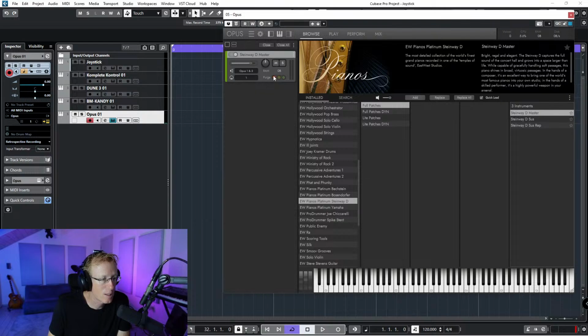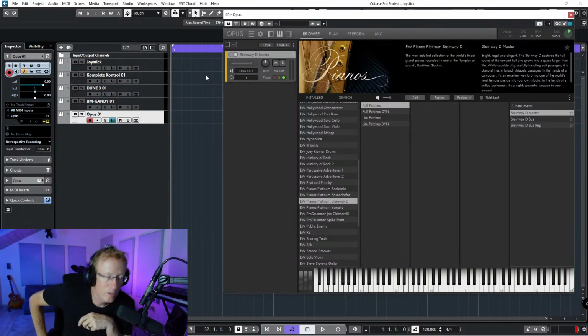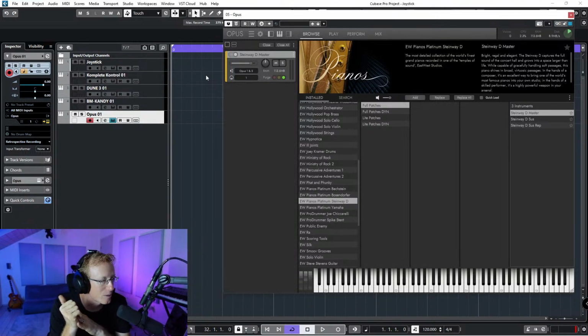So it says it is on red, meaning not all the samples are loaded. I'll let it load. It's gonna take some time. So yeah, anyway, so far so good. We've covered a lot of ground.